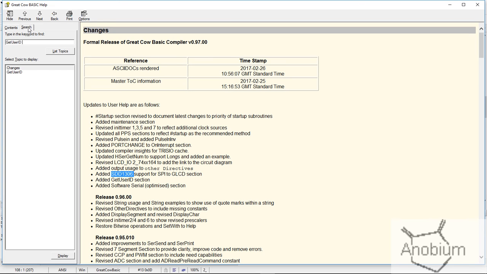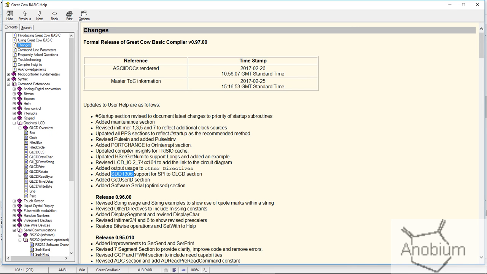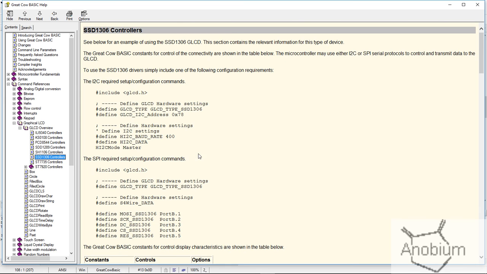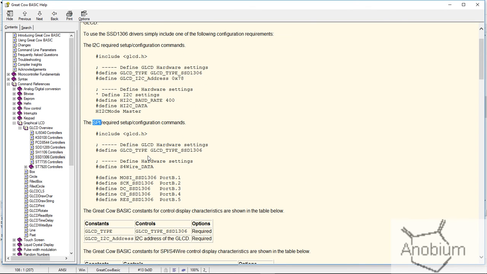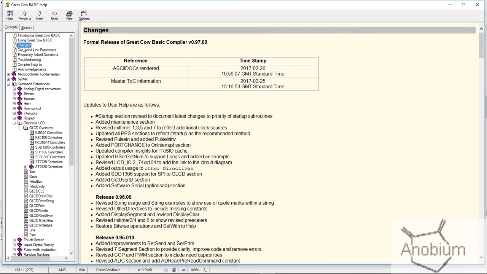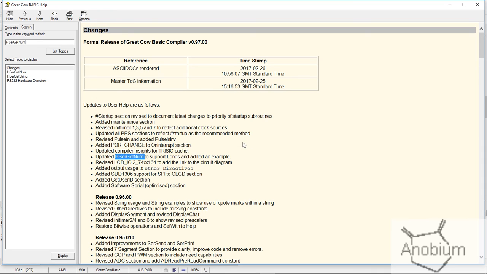SSD 1306 has been changed. The SSD 1306 graphics LCD driver has been updated by Kent. We've now got SPI. Okay, so we now support I2C and SPI in here, and here's the settings for that. It's very simple. We've actually revised the LCD driver. Okay, why is that important? Because it's a 2-wire driver and that's been updated in the code. New functions. You've got a set of new functions in here. You can now get numbers in longs, where before you could only get bytes and words.